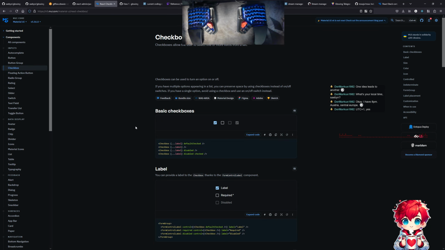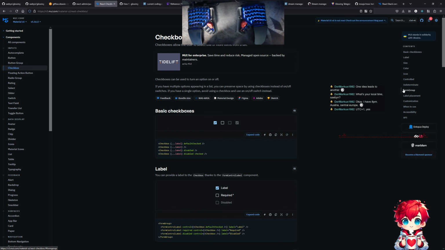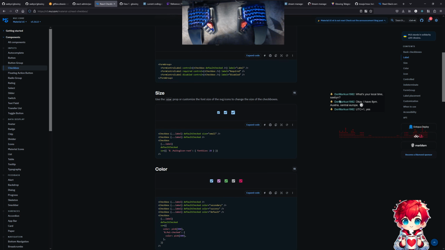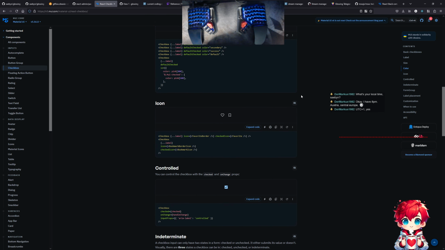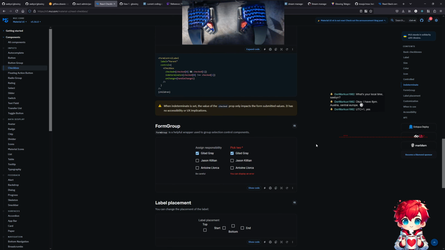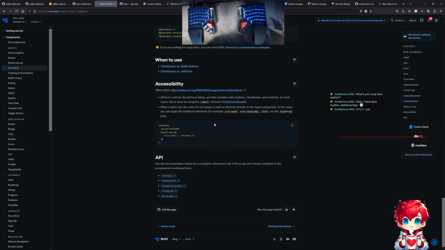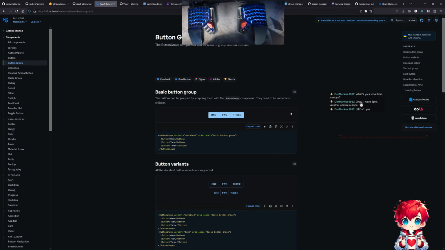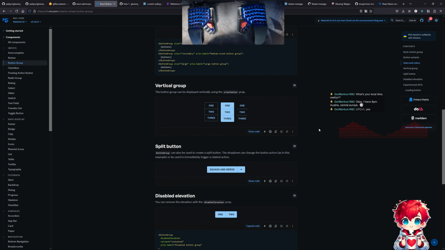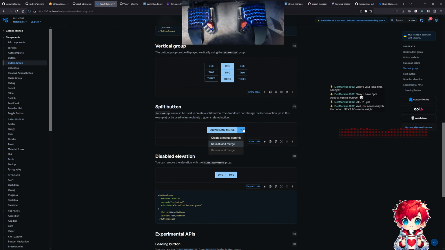Maybe Checkbox has some ideas for how I can put a checkbox in a button. Do I want to have a checkbox in a button? Maybe I want a checkbox next to the button. Ooh, look at that. Icon checkboxes. Form group, label placement, customization. What's in button group? Oh, here we go, split button. That was the thing that I've seen before.